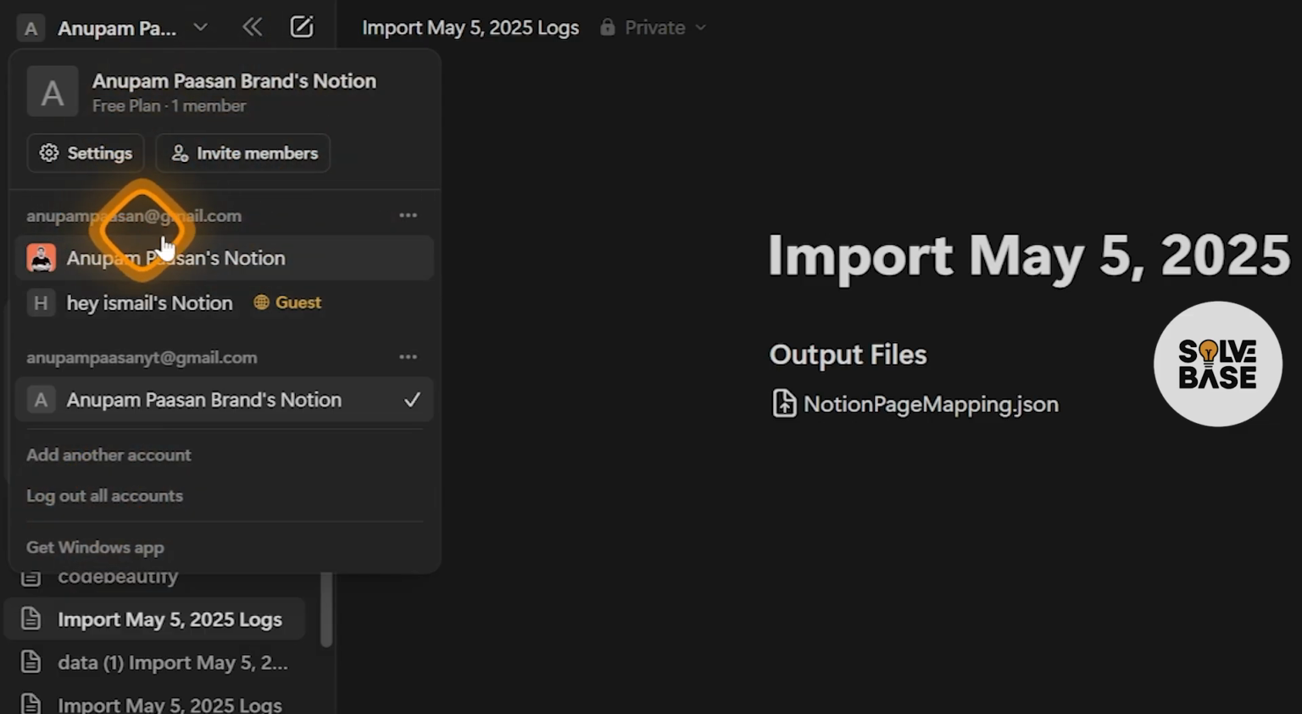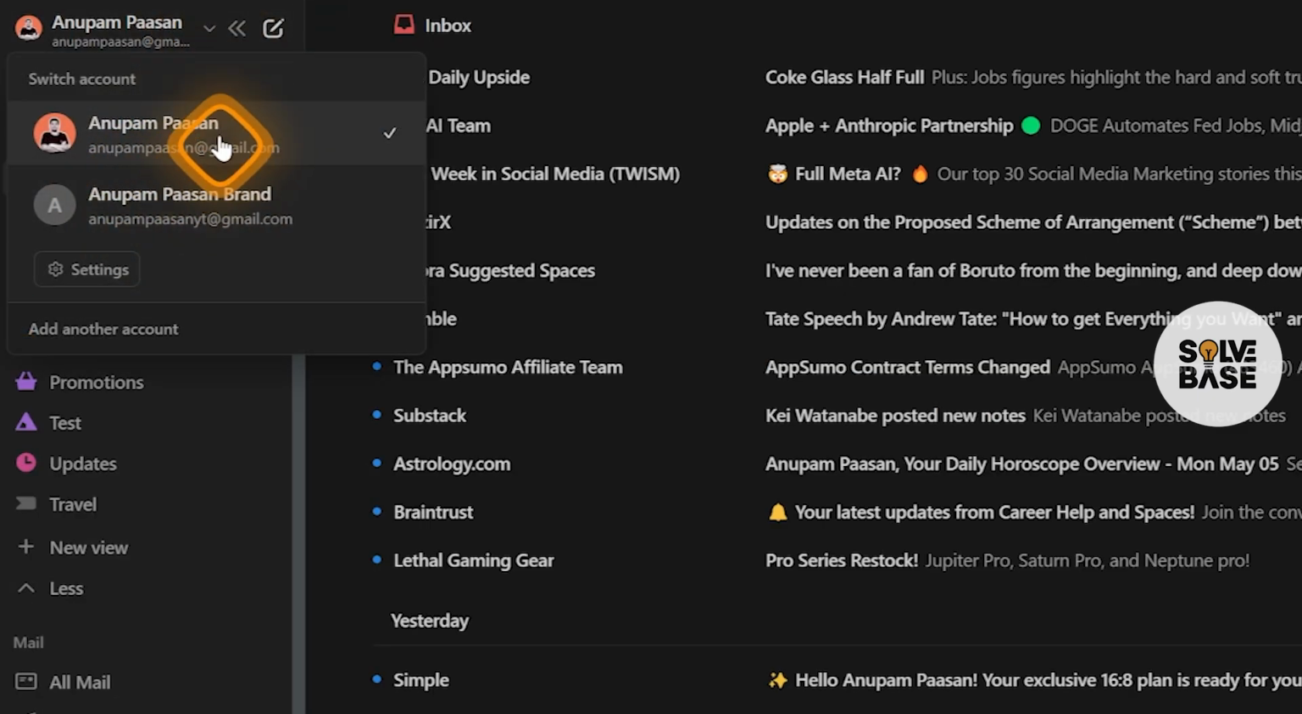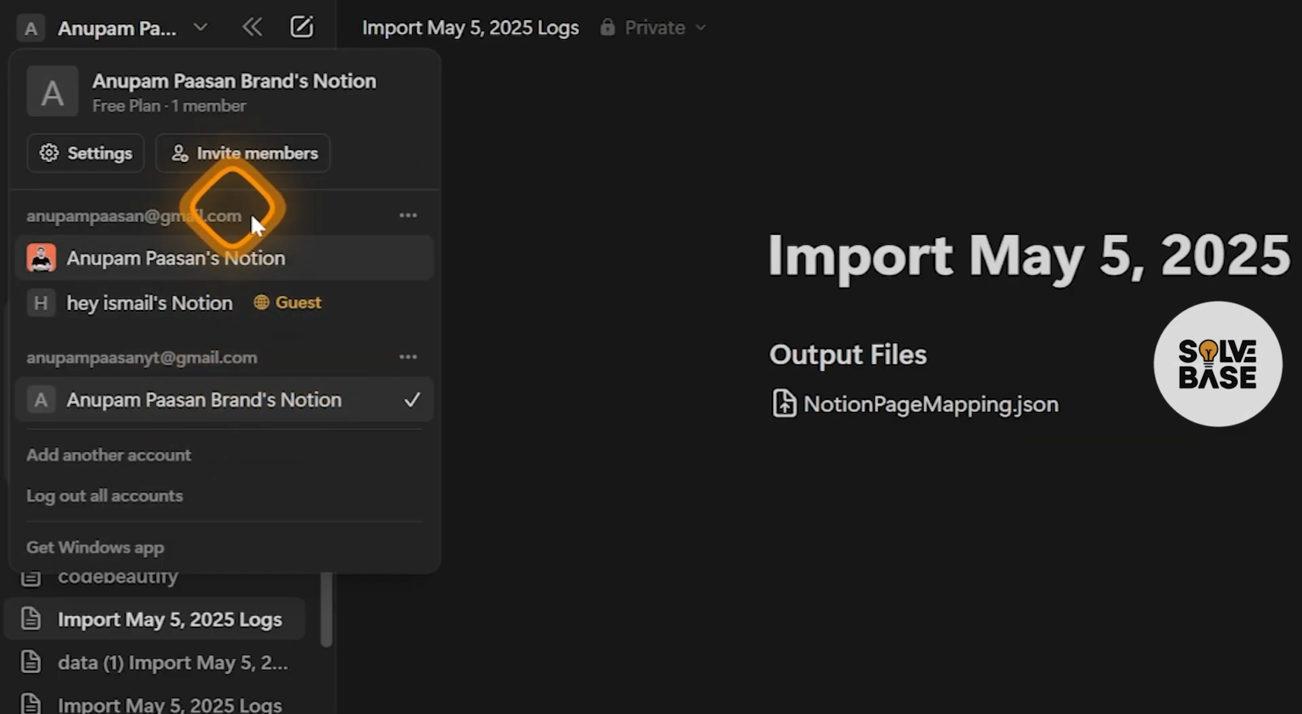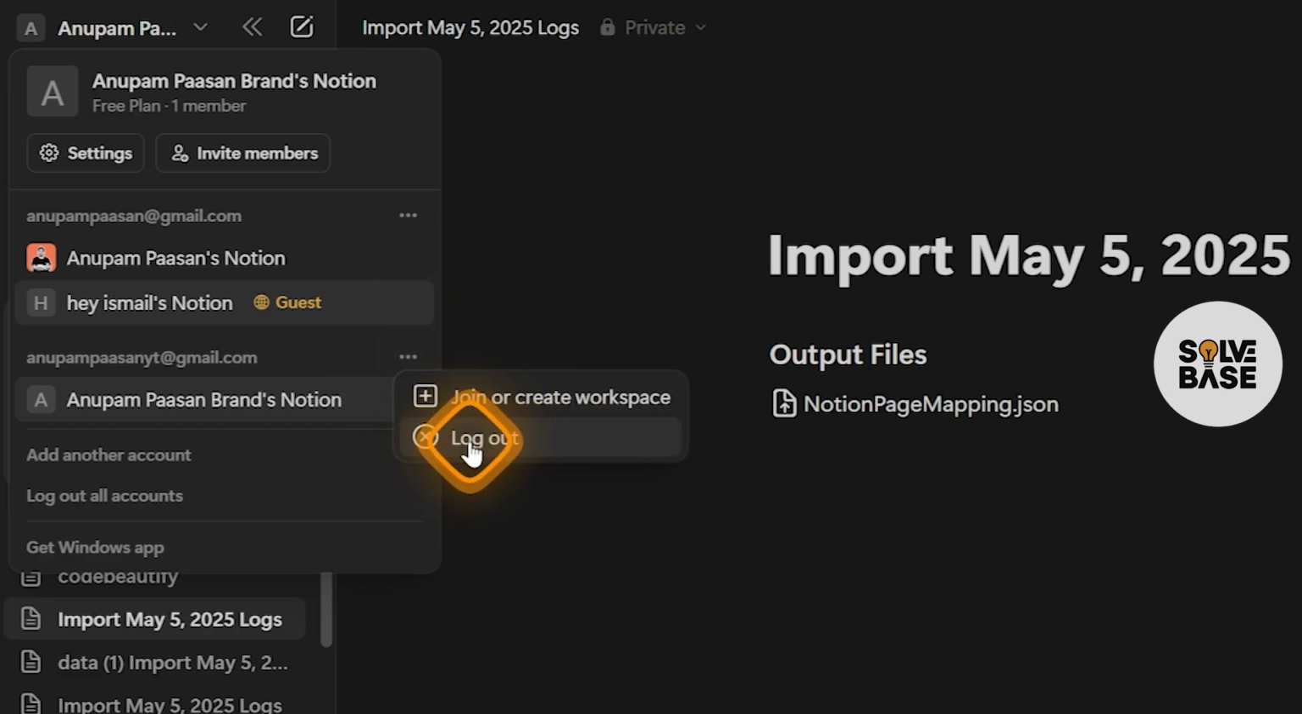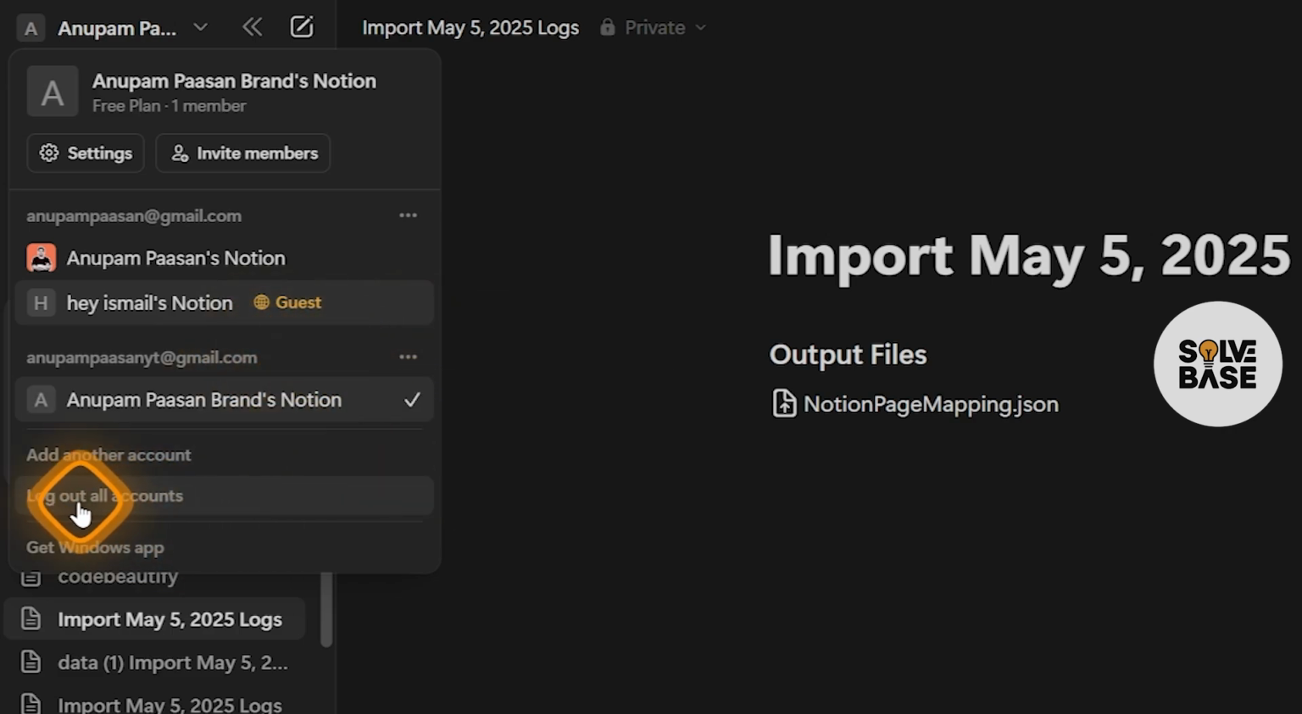And then you're going to find the emails which are connected here, which are the same emails that you see here. If you just want to log out from one of these accounts, you can click on these three dots on the right hand side, and click on logout. Or you can also click on this logout from all accounts on the bottom.